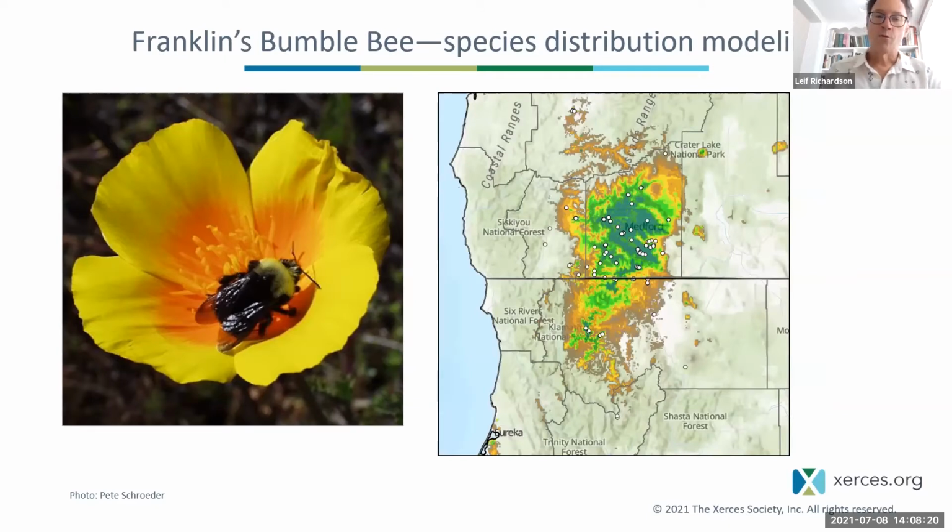Now, we can take those points and create a model that asks, given the environmental conditions where this bee was collected and all the other Franklin's bumblebees were collected, what's the range of possibilities on the Earth for environments that are similar that might support this species? And that's called a species distribution model. This is one that I created for Franklin's bumblebee. Based on those points and a bunch of environmental and land cover predictor variables, we're able to create this probabilistic prediction of where the range is for this species.